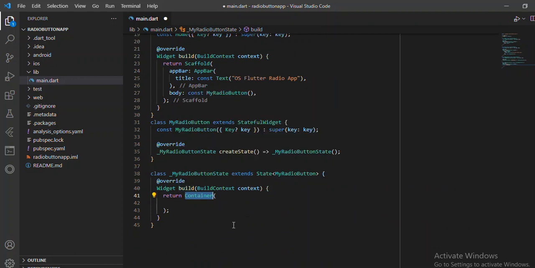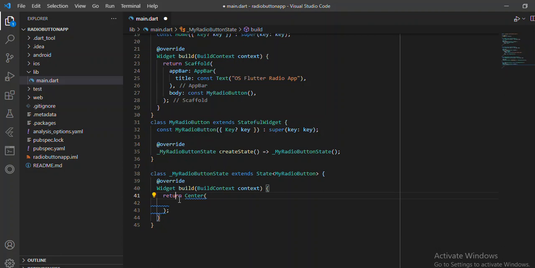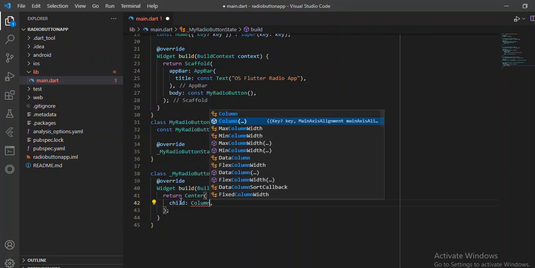Then I pass it what I need to do. Like what do I need to pass into this app? Maybe let it return a center, because I need to use center for this app. Now, what does the center have? The center has got a property of a child, and this time around this child is going to have a column. We're going to pass a column within the app.